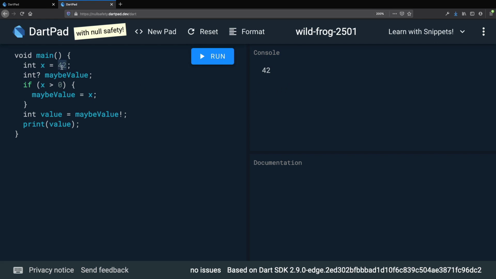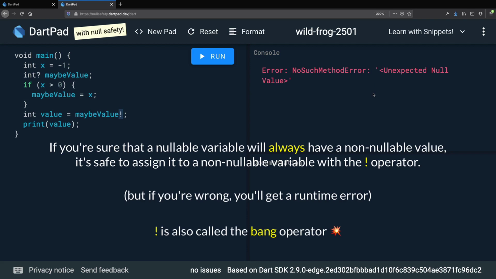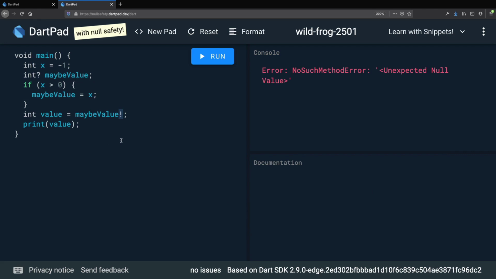But if we change this to -1, then this code will generate an error at runtime, saying that we got an unexpected null value. So the takeaway of this lesson is that if you are sure that a nullable variable will be non-null when you run your program, then it's safe to assign it to a non-nullable variable with the assertion operator. But keep in mind that if you are wrong, then this will generate a runtime error. And for this reason, the assertion operator is also known as the bang operator. So let's continue on the next lesson.